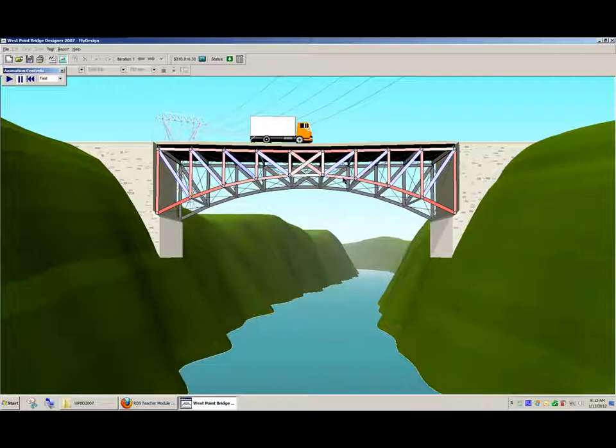What's happening is, as the truck drives across the bridge, forces are acting on the bridge, and the weight of that truck is going to make the bridge bend and twist and do different things. In real life we don't see it happening, but in this program it's showing us so we could see what's going on.